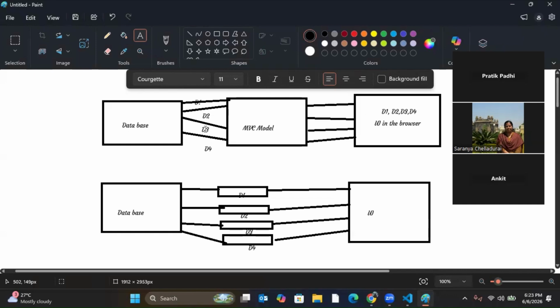This is the older model. Now what they have done is, for each data, I'll create one API. So the data 1 API will take care of fetching data 1 and showing it in the UI. It has nothing to do with data 2, data 3, data 4. Similarly, the data 2 API will fetch only data 2 and show it in the UI. So tomorrow, if any issue occurs in data 2, I only have to look at the code for that.